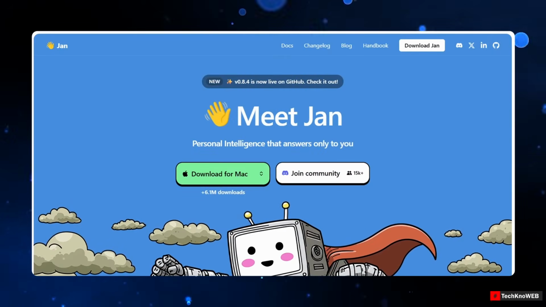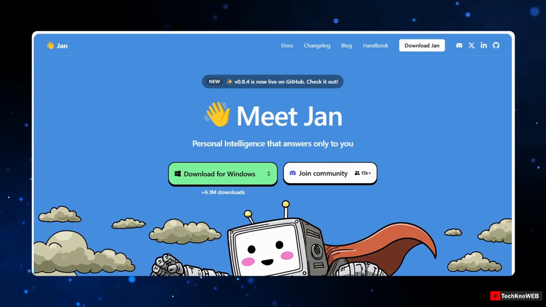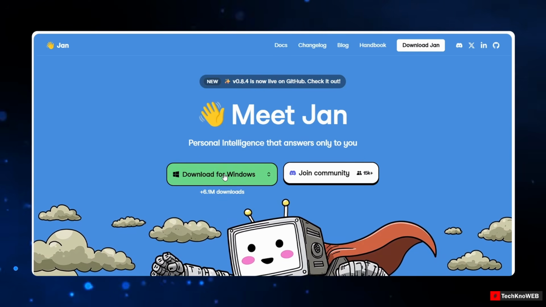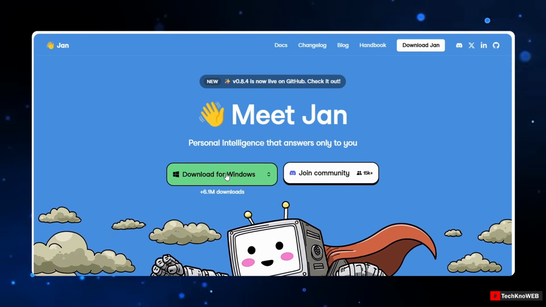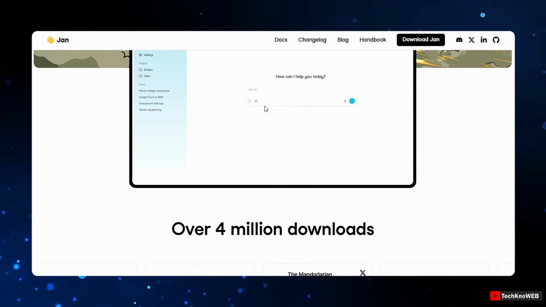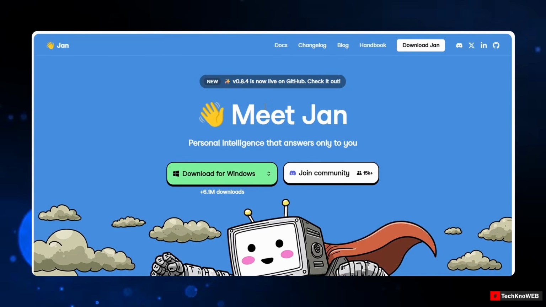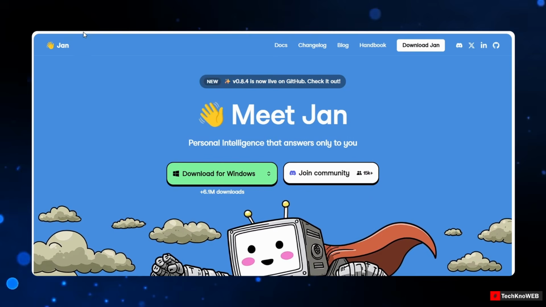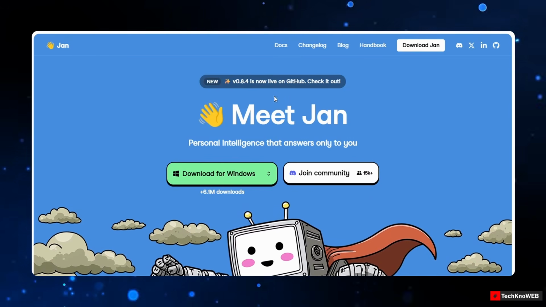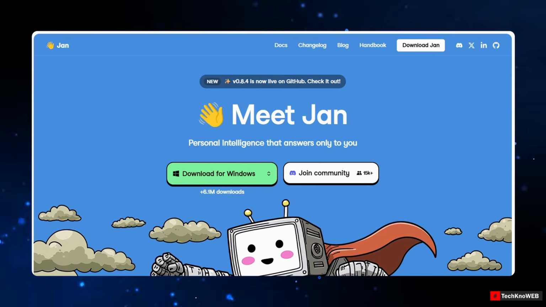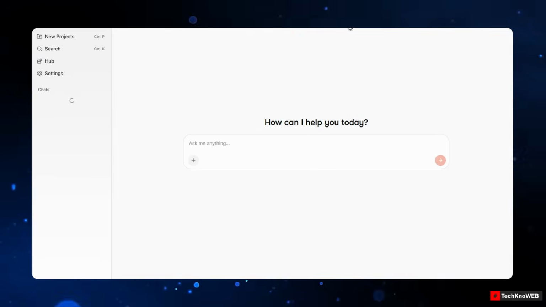The first thing we need is Jan AI. Jan is going to help us configure our custom API provider and connect it with the API endpoint we're going to use. You can download Jan AI from the official website. I've added the link in the description. Once you've downloaded it, install it normally on your computer. I've already installed Jan AI on my system, so I'm going to open it directly.